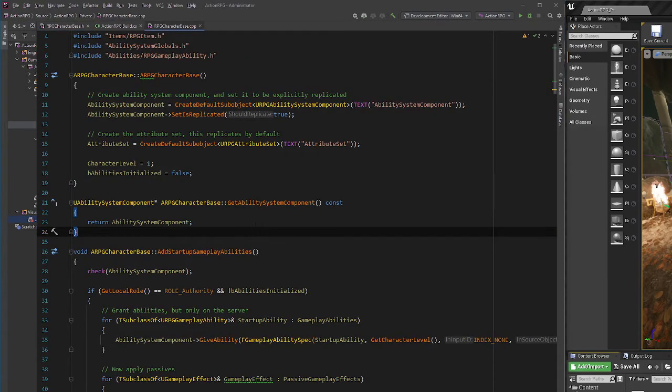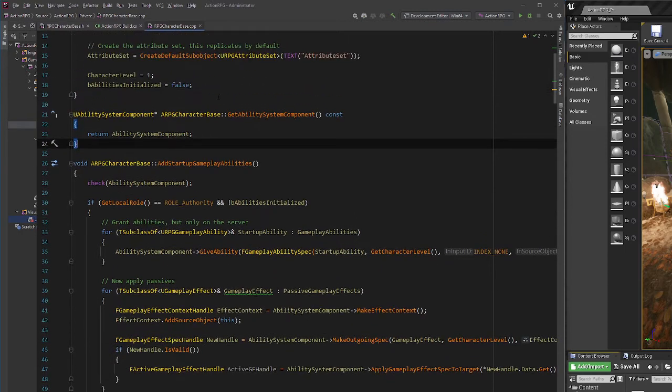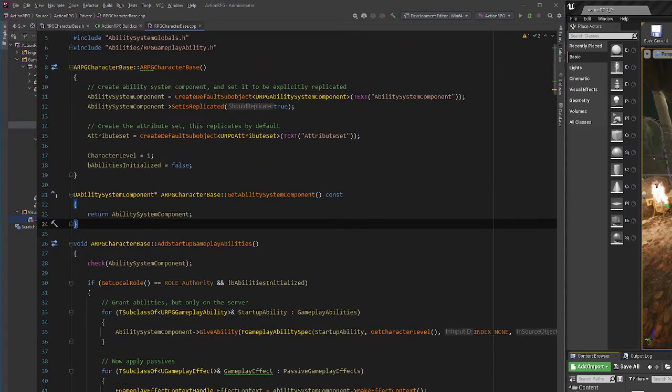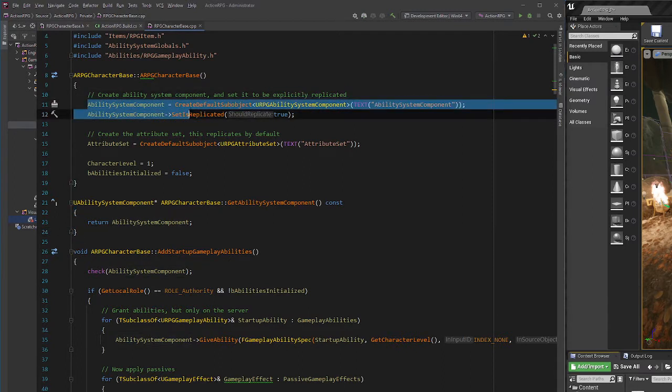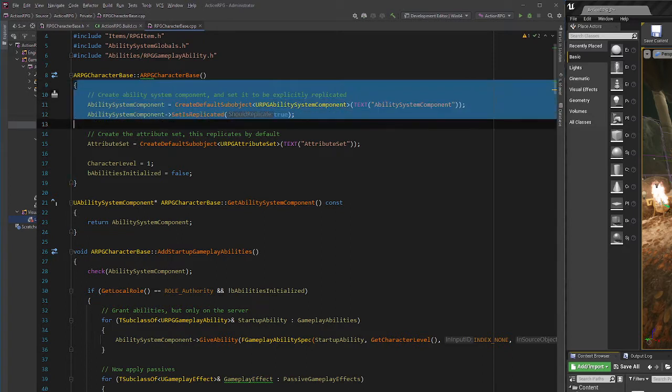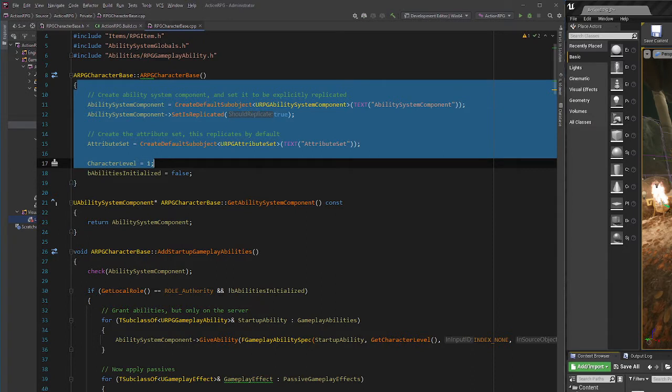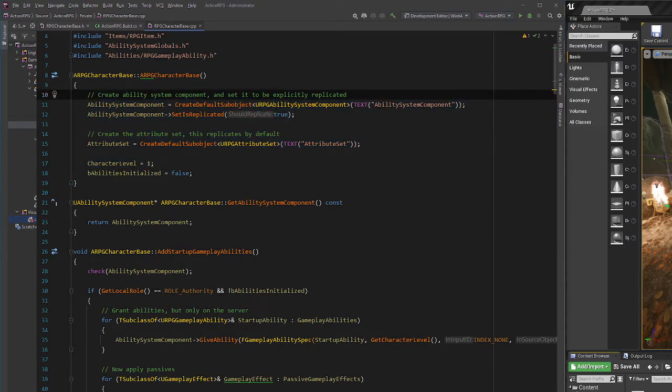Okay, so let's go to the CPP file, and as you can see, we have our ability system component, and it's CreateDefaultSubobject. This is really important because it's a component, so it needs to be initialized in the constructor. So when you're doing the static mesh component and you're trying to add that, it also needs to be initialized in the constructor.